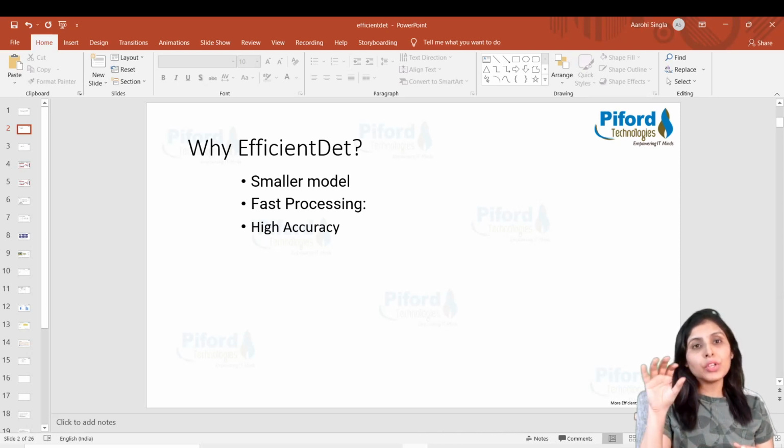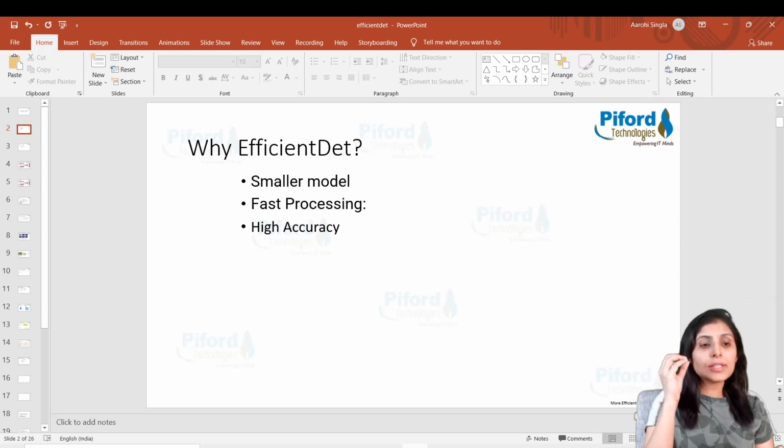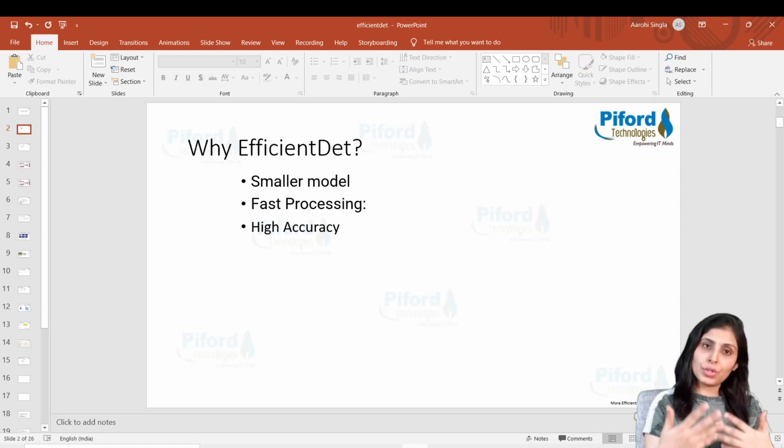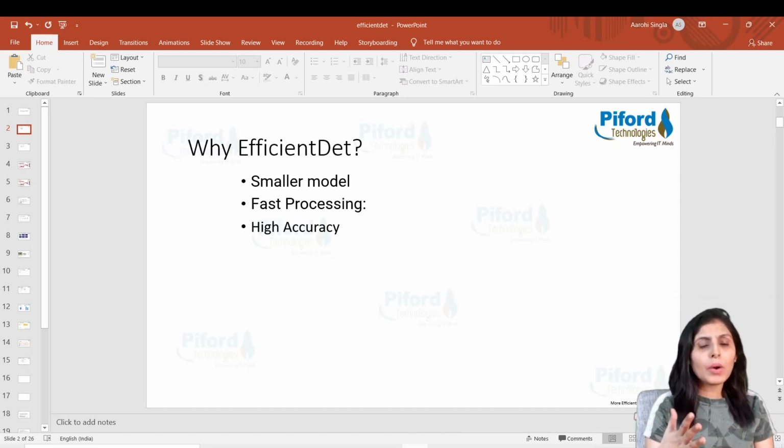If you want to run this algorithm on mobile, then your model should be smaller, because the resources on your mobile and the resources which you are using on your laptop will be different, right? So you need a smaller model for your phone. So we can use EfficientDets everywhere and we are getting high accuracy. Now let's talk about the other object detection models and EfficientDets in detail.